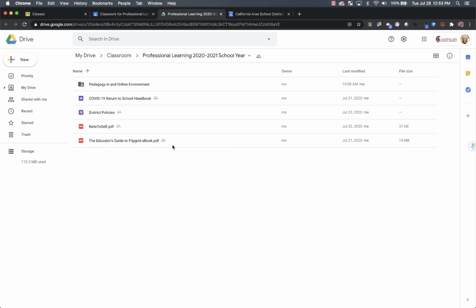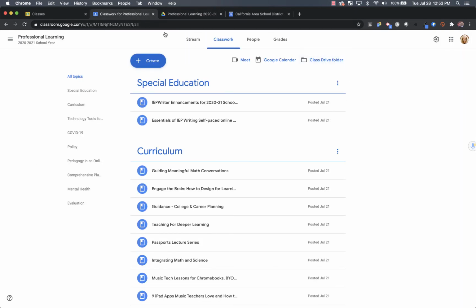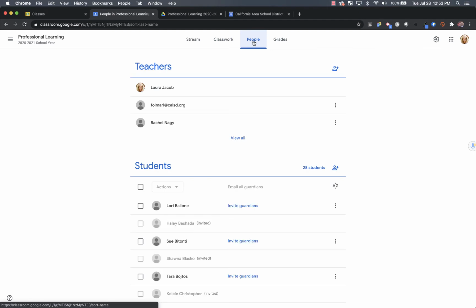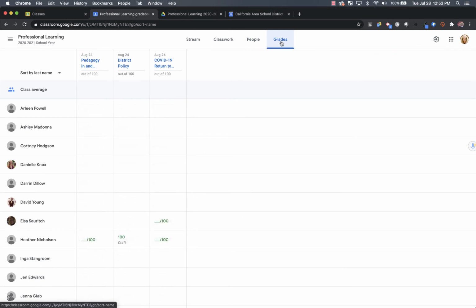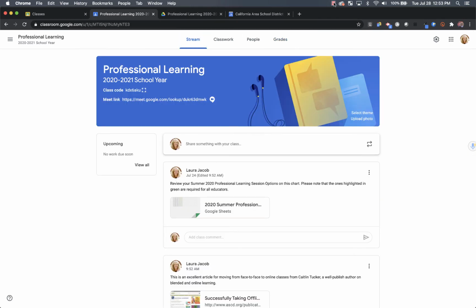So everything that's posted on Google Classroom will go right into a Classroom folder just for you. So it's very easy to ensure that you have all the assignments that you need and all of the topics and work that you need right at your fingertips. If I click on People, you can see who your teachers are, as well as your colleagues, your fellow students, and then you would just click on grades if you wanted to see the grades for the assignments that you completed. But the main area will be the stream section whenever you review Google Classroom.